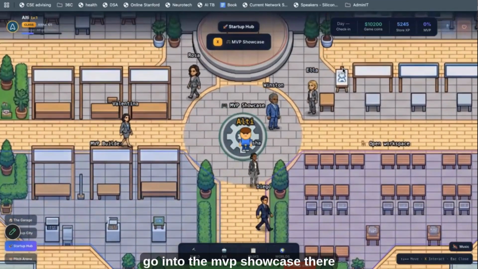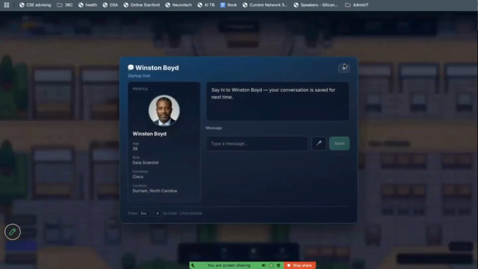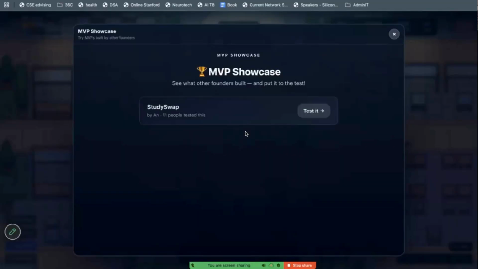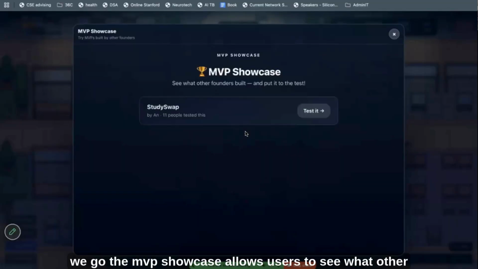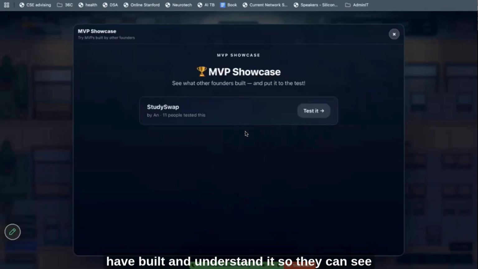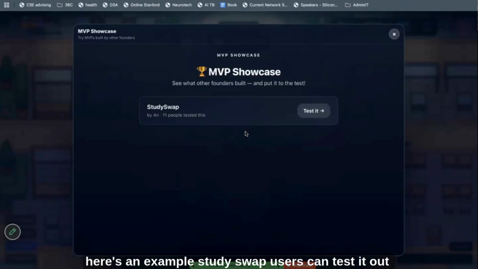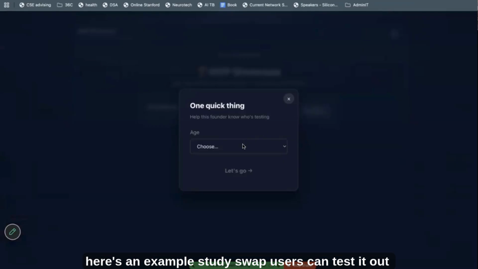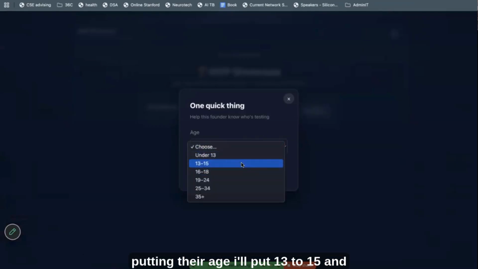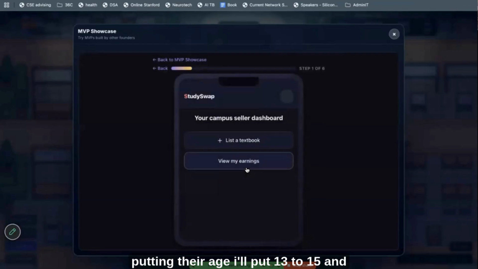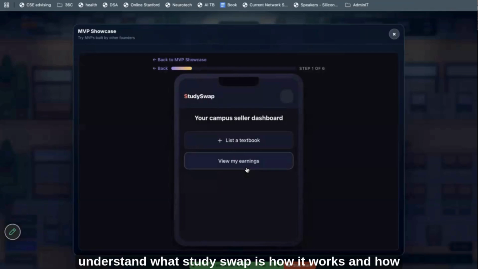Let's go into the MVP showcase. There we go. The MVP showcase allows users to see what other founders have built and understand it so they can see how to build their own product. Here's an example, Study Swap. Users can test it out. First inputting their age, I'll put 13 to 15, and going through the Study Swap MVP to understand what Study Swap is, how it works, and how they can implement ideas into their own startup.